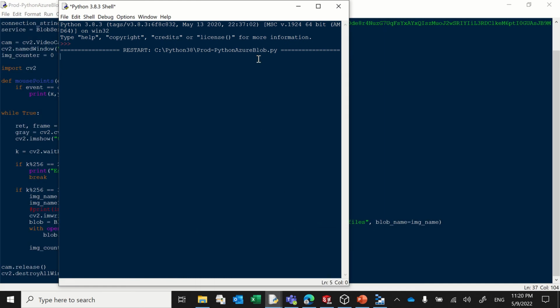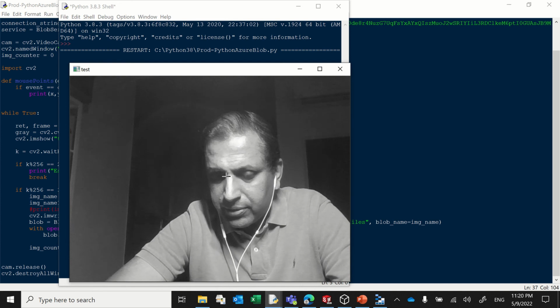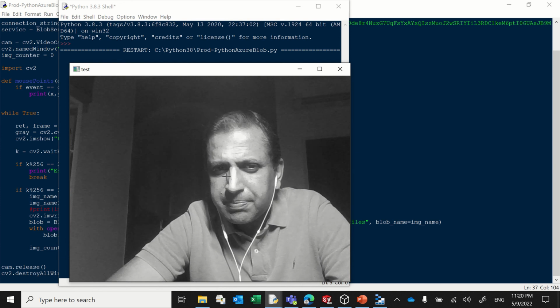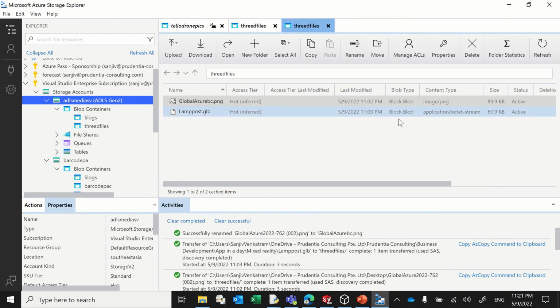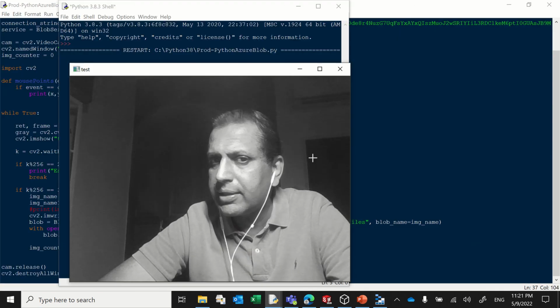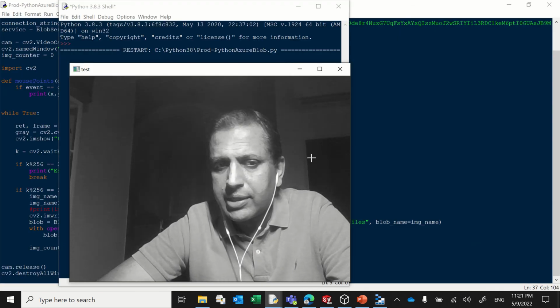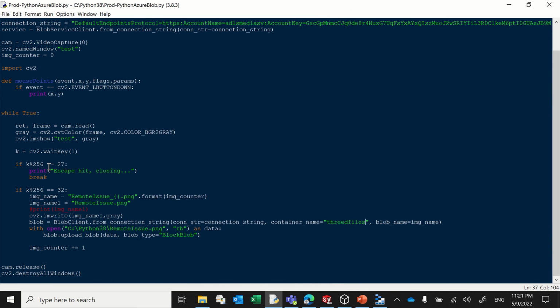Let me see. There you go, the camera's come on, and there is my image. So what I'm going to do is press the space bar here, and head on over to my storage account and refresh this, and there you go, remote 0 has been captured, you see? And given that this has been captured, I'm just going to press escape, and lo and behold, the program's done, there is a break, and we are good to go.